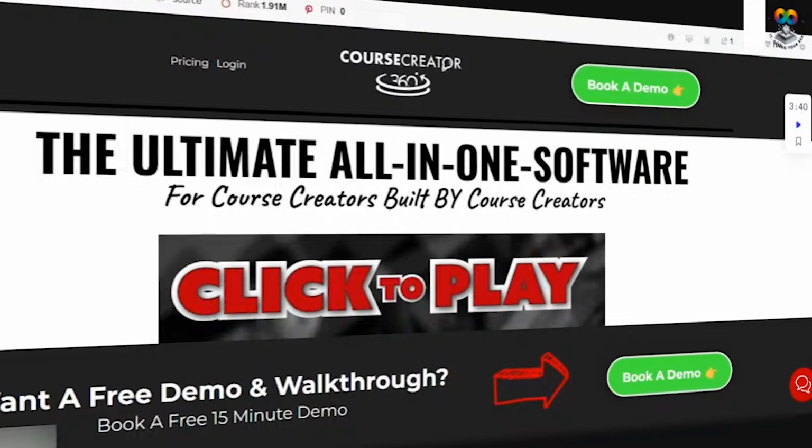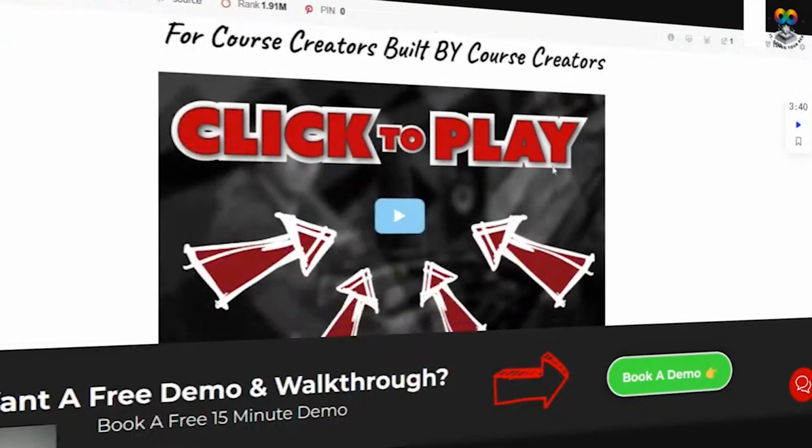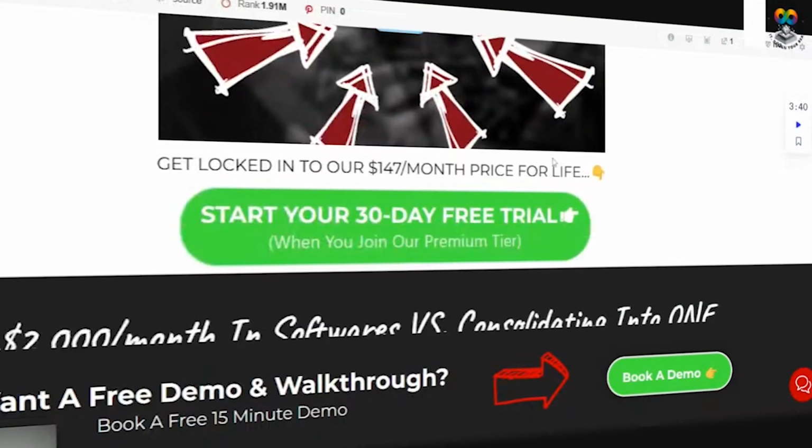Like you get about as many templates as you do with Kajabi, but at the same time, you can customize and alter these templates pretty much however you want. That basically opens up a whole new world of possibilities.